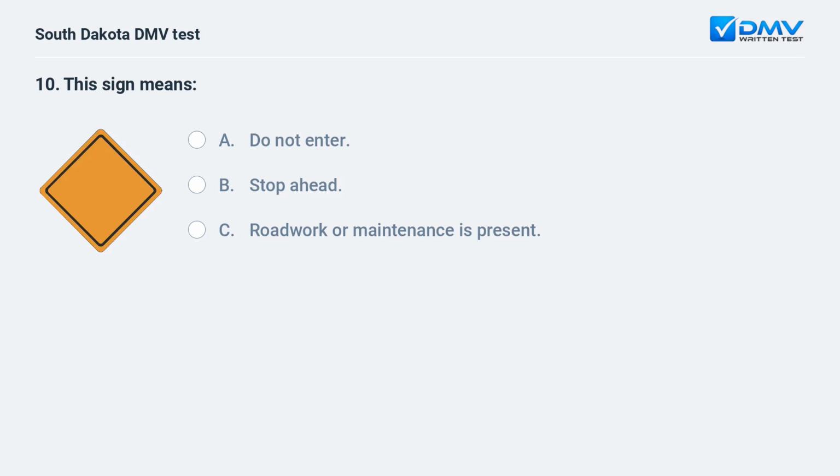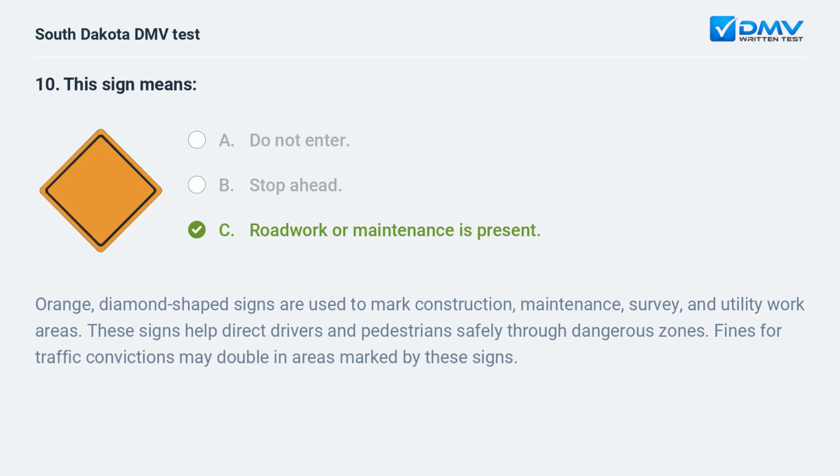This sign means A. Do not enter. B. Stop ahead. C. Roadwork or maintenance is present. The answer is C. Orange, diamond-shaped signs are used to mark construction, maintenance, survey, and utility work areas. These signs help direct drivers and pedestrians safely through dangerous zones. Fines for traffic convictions may double in areas marked by these signs.